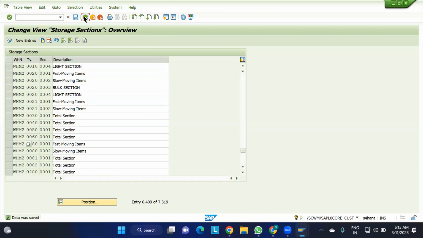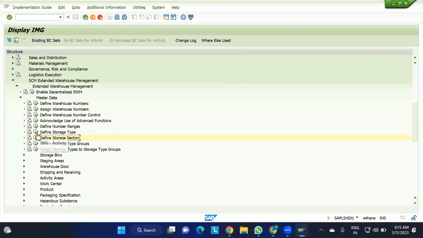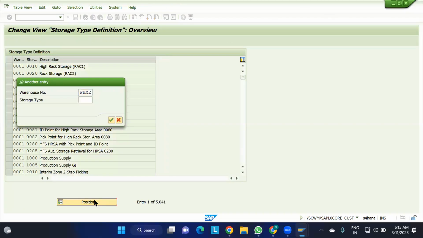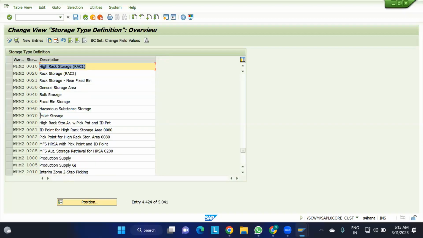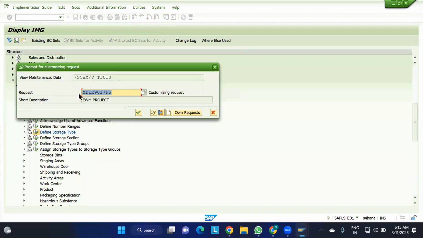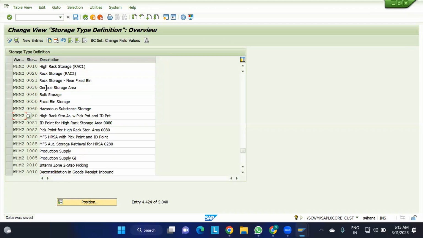Okay, I will go back and go to the storage type, and some storage groups also will be available. If they are available, then we have to remove them as well. I'll just show you how to remove. I have removed 70 panel storage. I'll just delete this. It is deleting now. Okay, I'll just save this. I'll try to delete some other storage type.